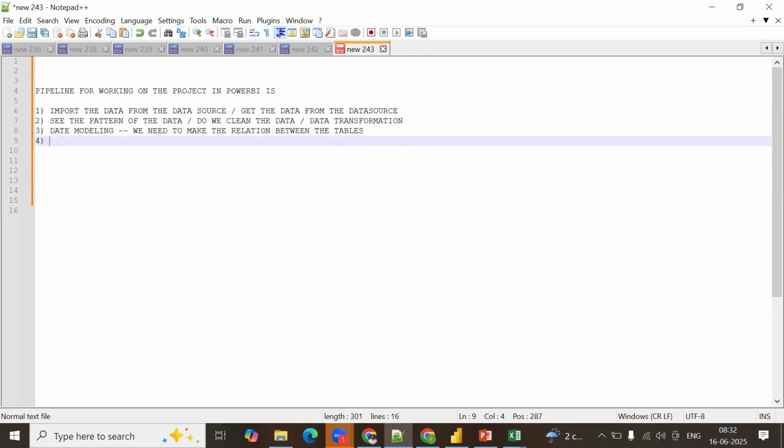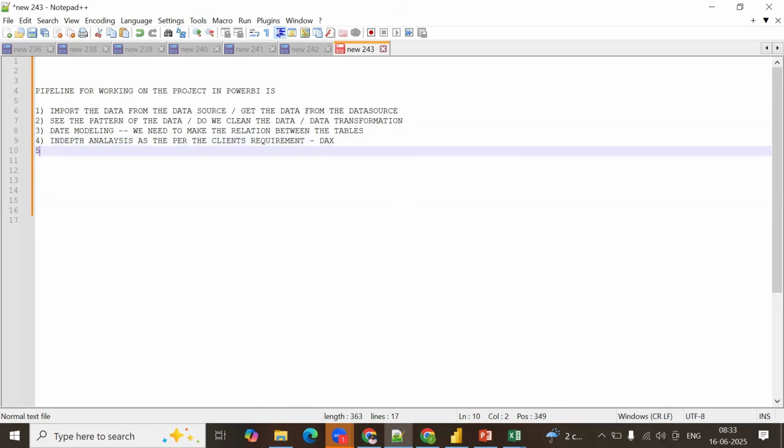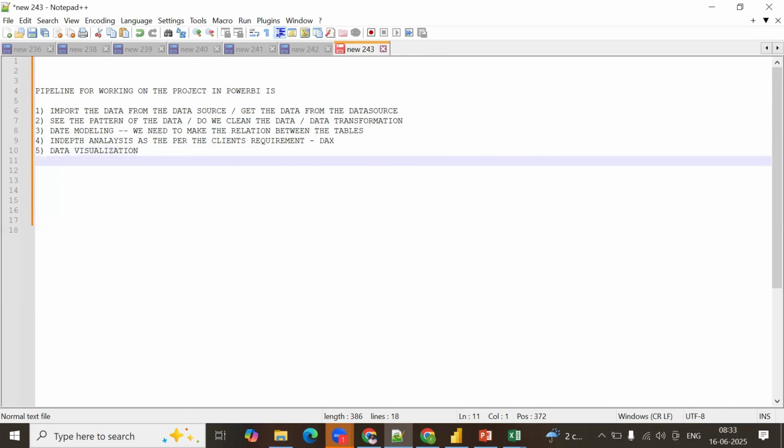Fourth step is in-depth analysis as per the client's requirement. That is, we implement DAX, data analysis expression. Fifth step or fifth stage is the data visualization part. After that, sixth step is publishing the report to Power BI service for sharing and collaboration.